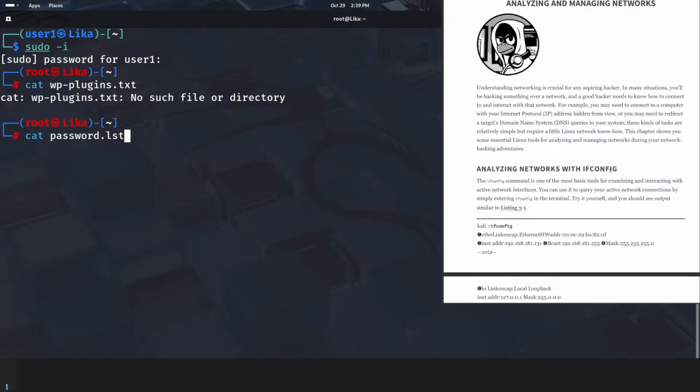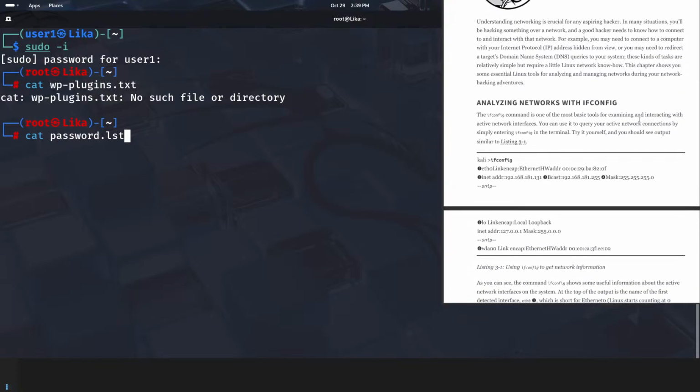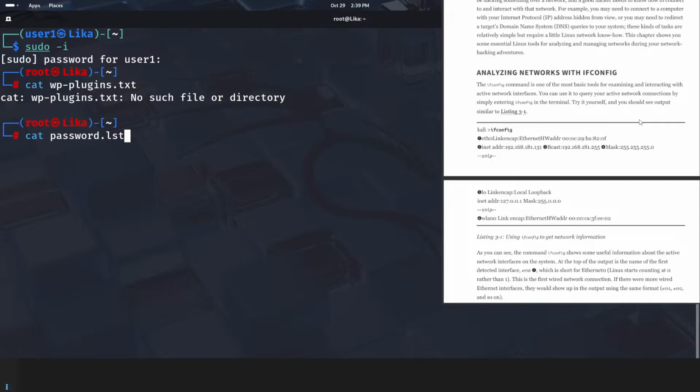Analyzing networks with ifconfig, not ipconfig. ipconfig, I think that's for Windows. But anyways, the ifconfig command is one of the most basic tools for examining and interacting with active network interfaces. You can use it to query your active network connections by simply entering ifconfig in the terminal. Try it yourself.